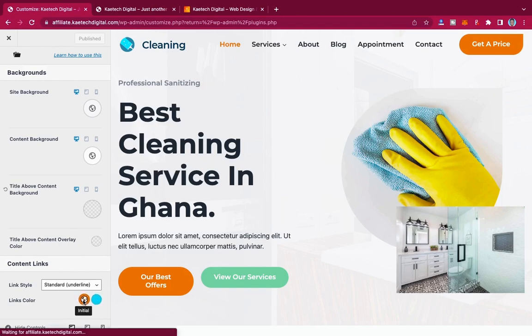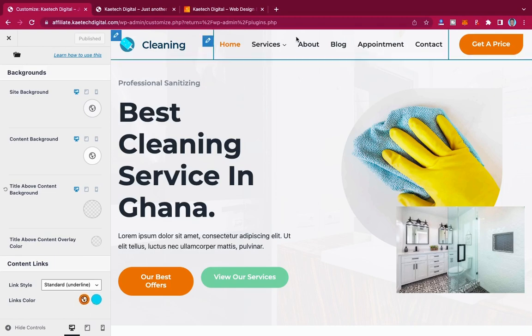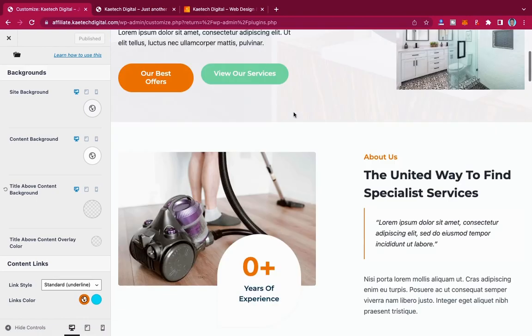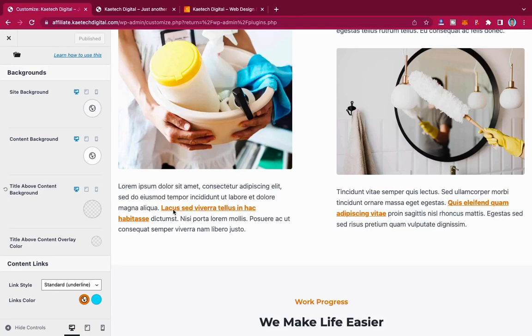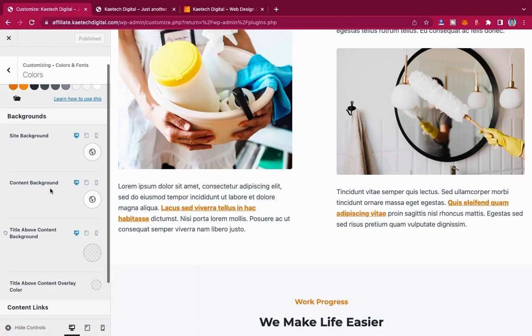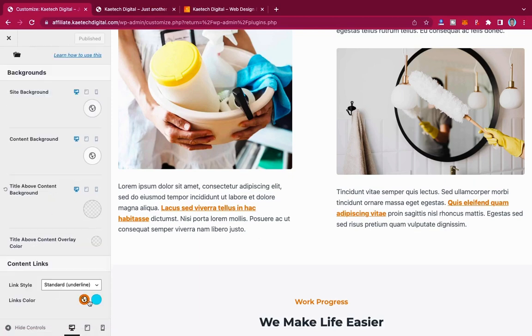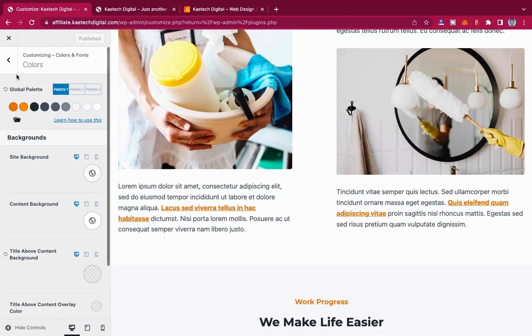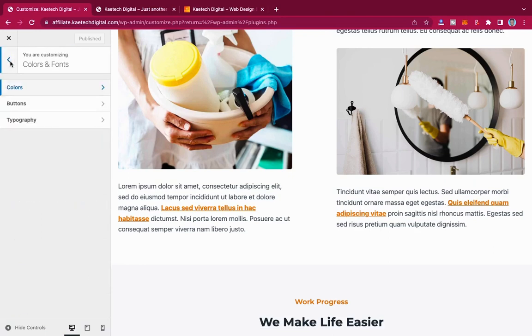Okay, as you can see, this is a global initial color. As you see this globe over here, it means that the color chosen over here is a global color. If I hover on it, as you can see, these are all links. If I go to every link that I see over here and hover, it changes to the green over here. That is the global link color. Now let's go back over here. So that is about the colors.